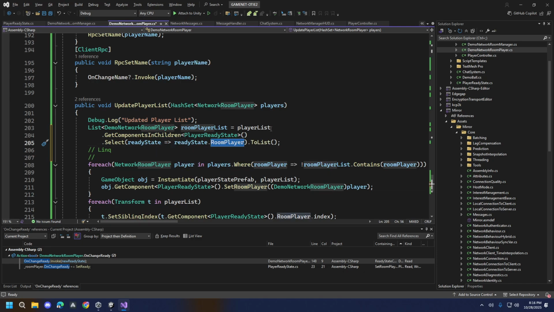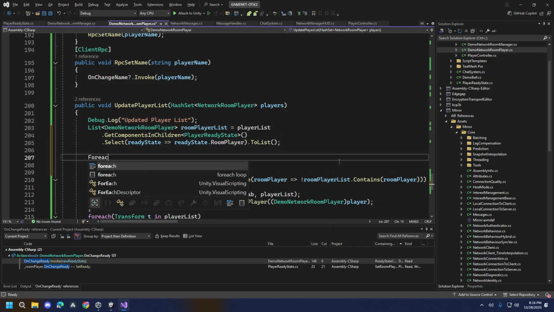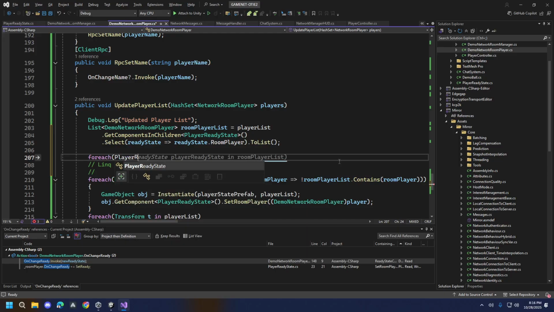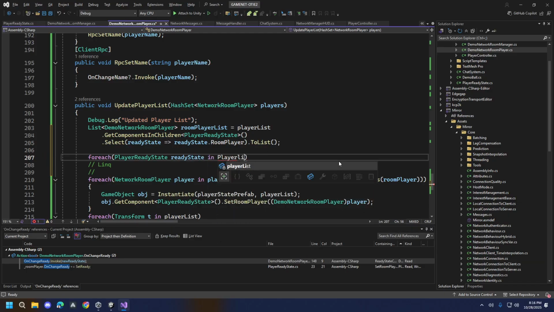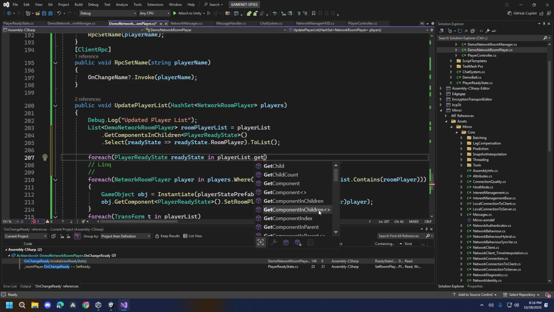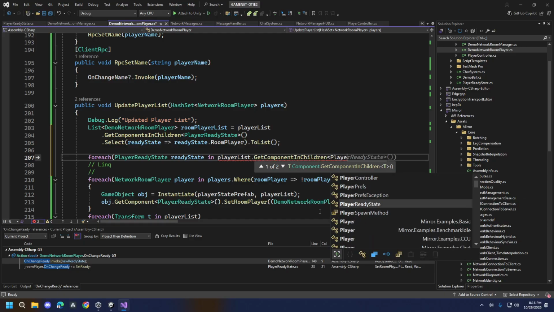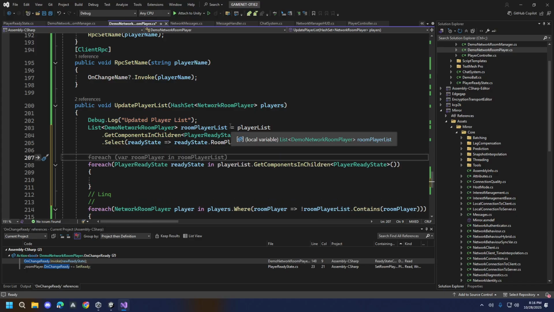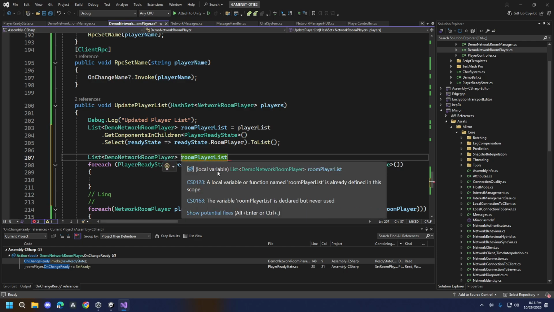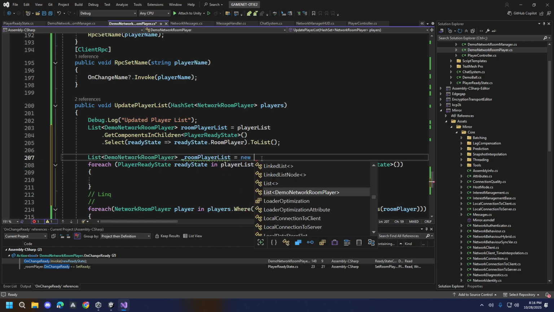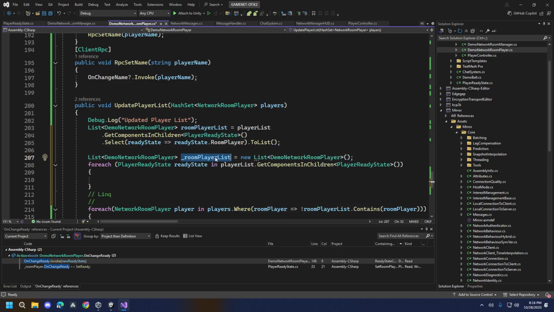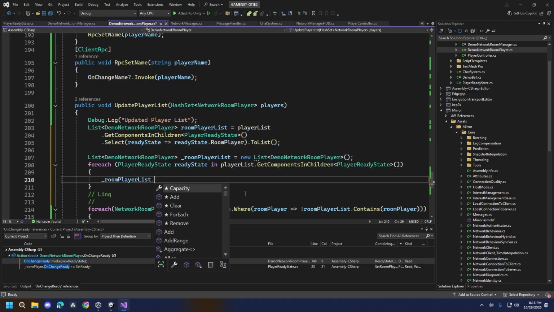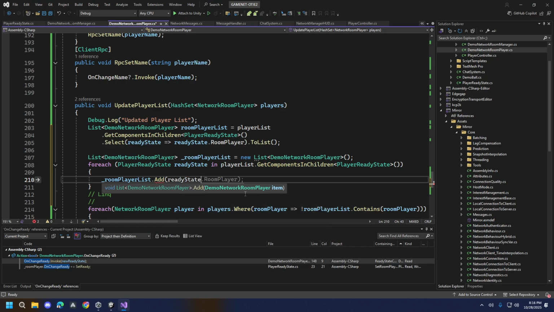What would have happened if I didn't do this? I would have done for each player ready state in player list dot get component in children player ready state, get components, and then let's create a list equal to new room player list, and then I would go room player list dot add ready state dot room player.